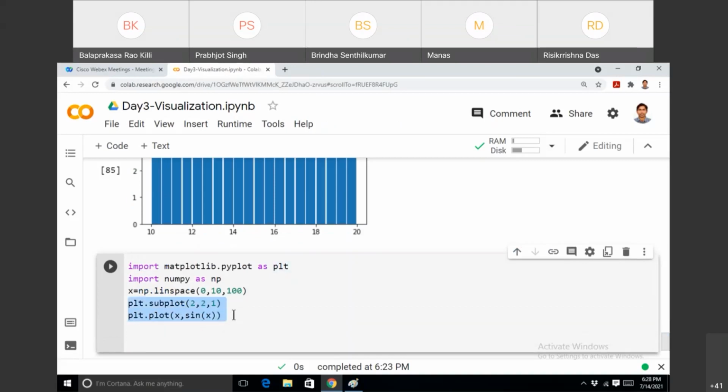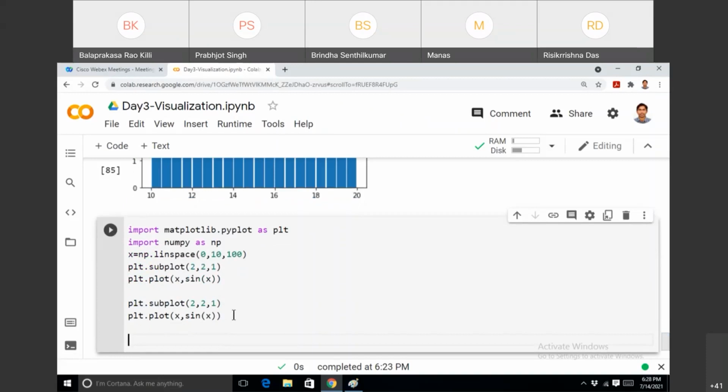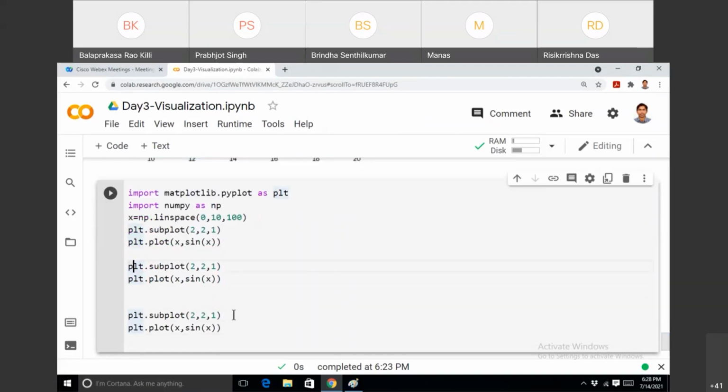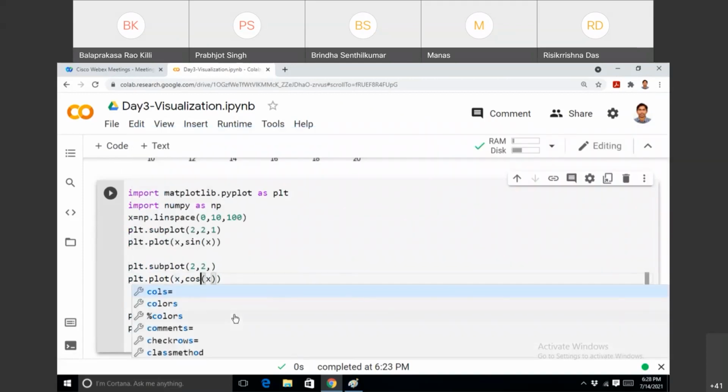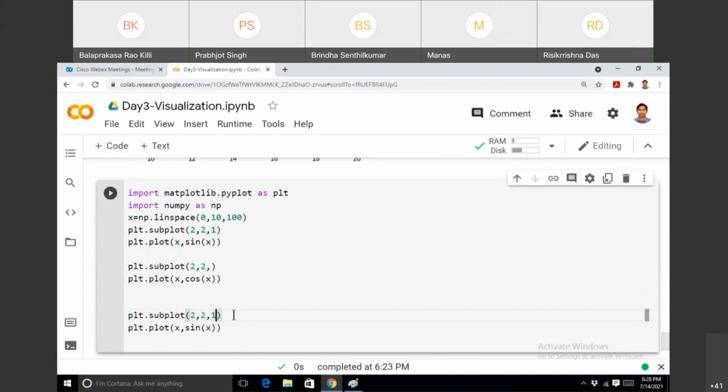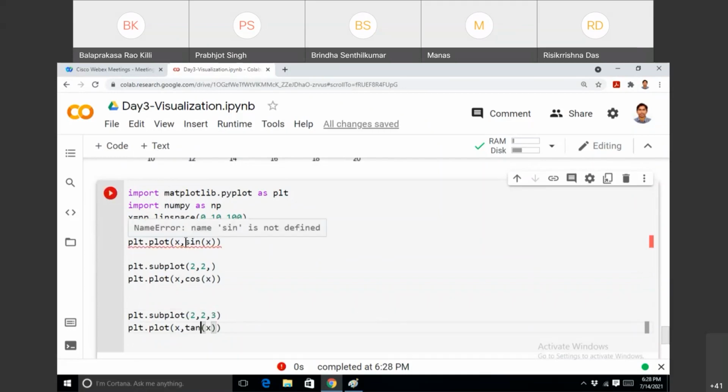In the same way, if you want to draw other figures also, you tell that this is the second figure. This is cos x. This is the third figure, let us say. This is tan x. Let me generate up to here. np.sin x, let me give np.sin x, np.cos x, np.tan x. So here I have to give 2, 2.